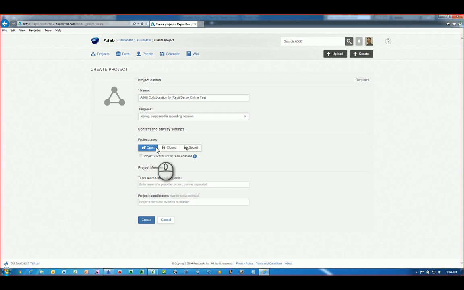The only time you actually create a Revit C4R project that's completely open is if everybody's just collaborating at one time. You can choose closed, and that will actually restrict it to only the users that have been invited to that particular project. Okay. And then secret is for those who need to make a very quiet, if you will, project, and not even the team administrator has access to that data.